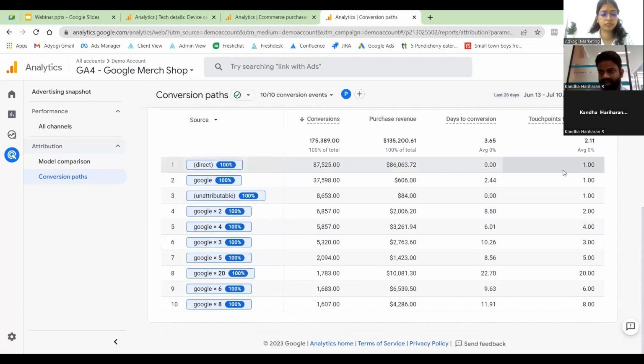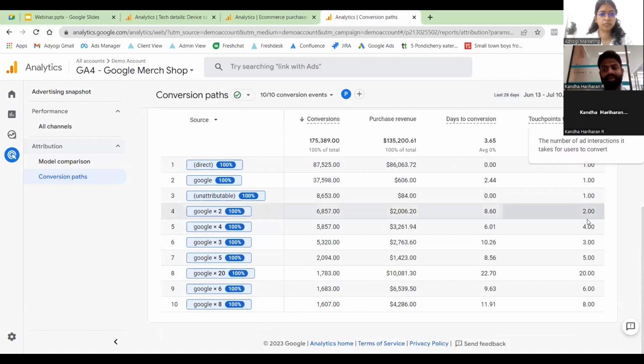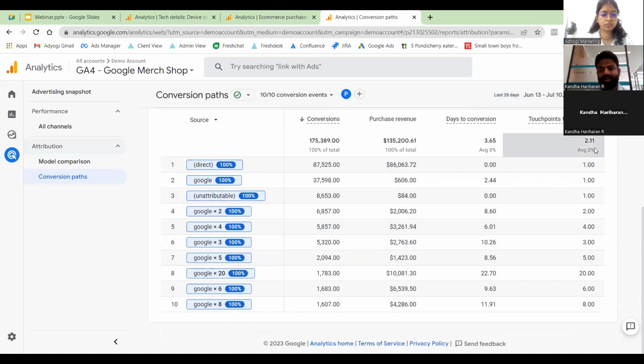So here, if you look at the average, give me a moment. Here, you even get to know the number of touch points before he actually converts. Say the touch points can be 2, 3, and 4 depending on the channel.